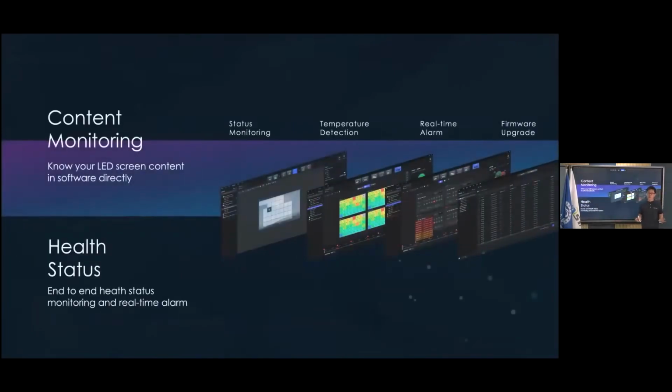Not only all the functional parts for on-site applications, we also did an upgrade for the content monitoring and the health status monitor. With content monitoring, you can monitor the content displayed on your LED screen just by the software, because the content will be read back directly and shown to you in the VMP canvas. And you can also get the end-to-end health status information of your whole LED structure.